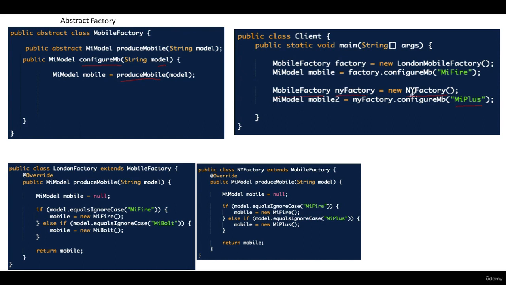As this is the instance of the New York factory class, it calls the produce mobile method from the New York factory class. Here it passes the string, and the string is mi plus. So we get the mi plus string, and it creates the instance of the mi plus class and then simply returns that instance. It creates the instance, returns the instance, and the return type is mi model only. So we got the instance of the mi model class, which is of type mi plus in this case, and in the other case of type mi fire.